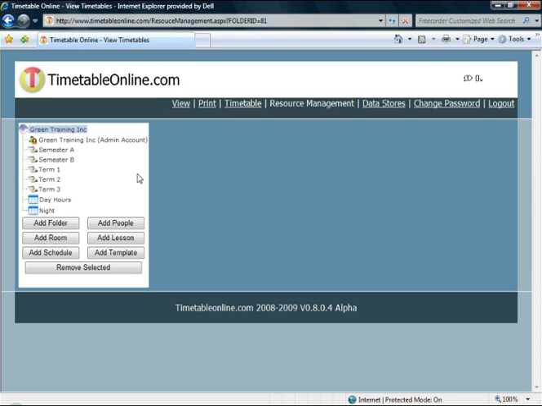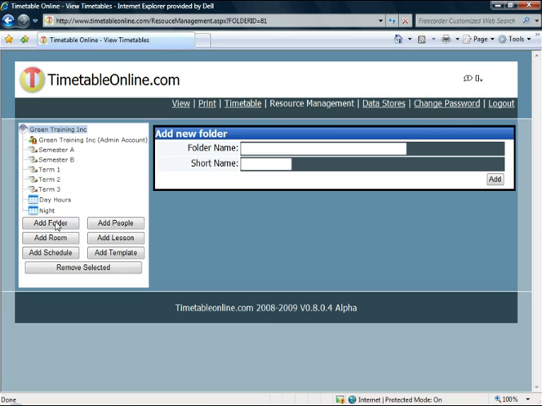But what determines a hierarchy in Timetable Online is basically folders within the resource management. So my training institution is going to have departments, and to set up a department I'm just going to add in a new folder. The first department is going to be the Department of Business.